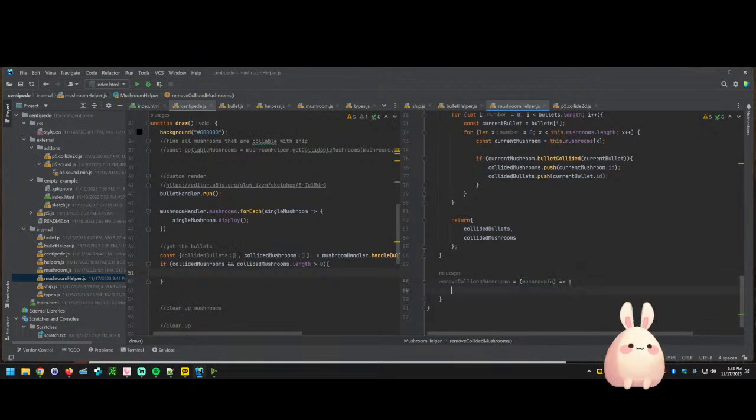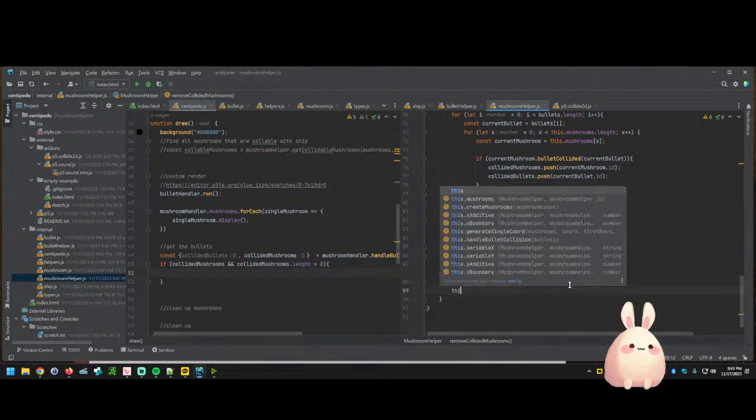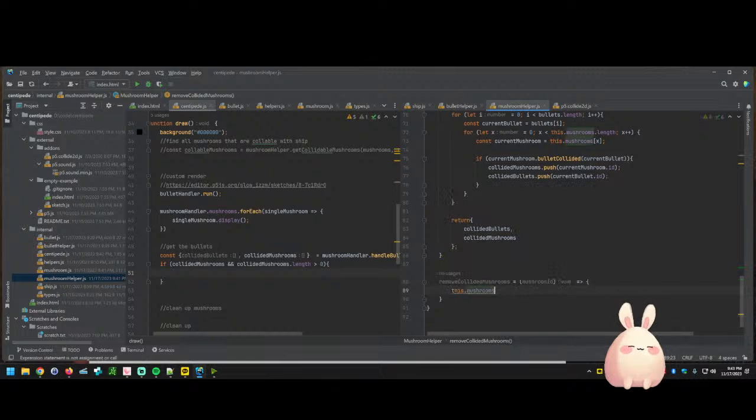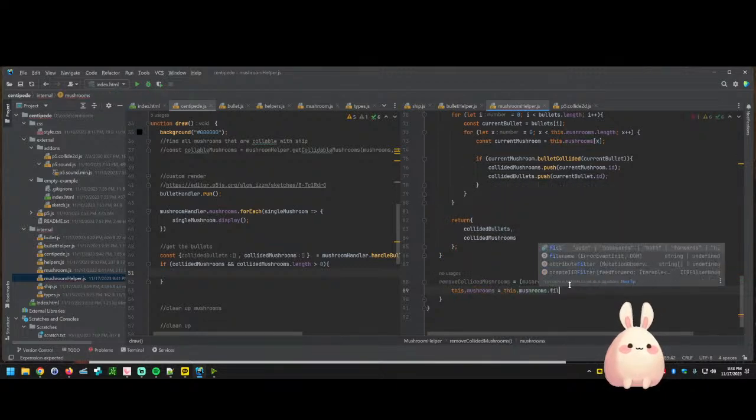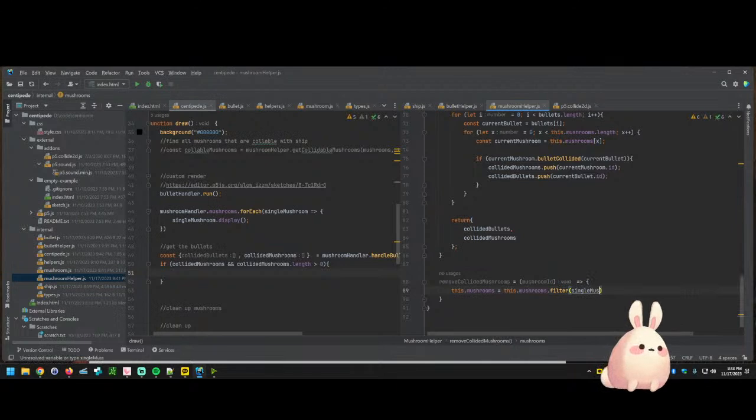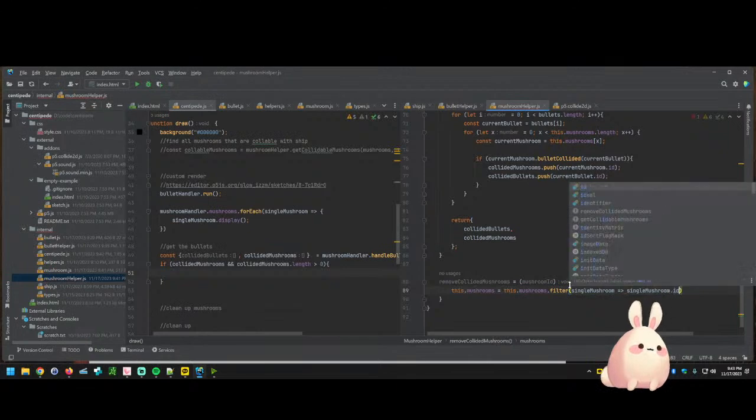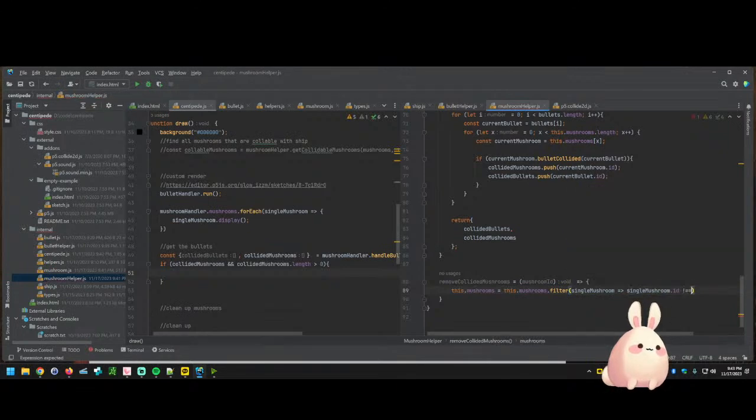And what we'll do is this.mushrooms is going to be equal to this.mushrooms.filter, single mushroom, where singleMushroom.ID is not equal to the mushroom ID.